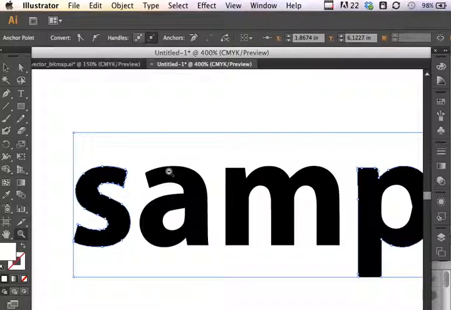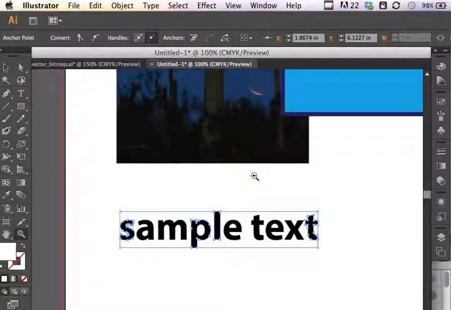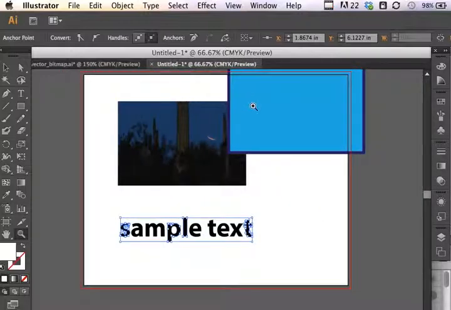And this concludes the demonstration on what is the difference between a vector and a bitmap, and how does Adobe Illustrator CS6 handle both of these types of graphics.